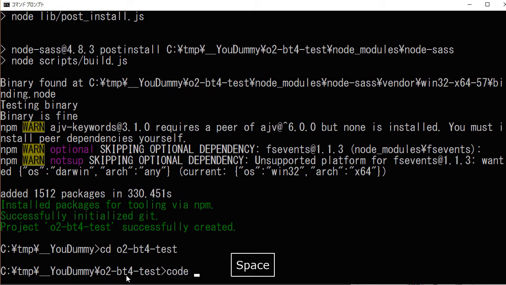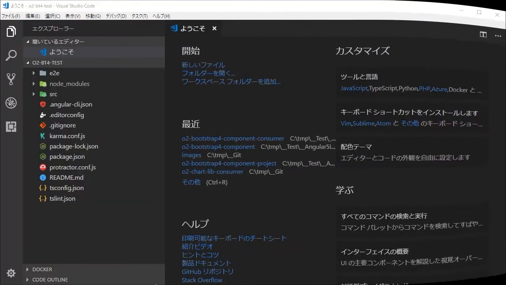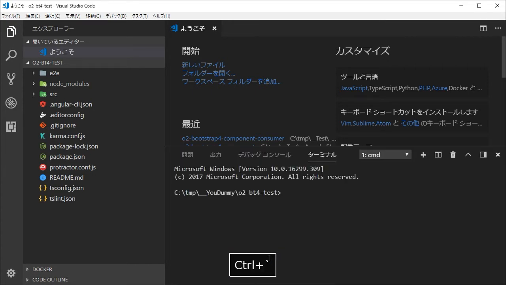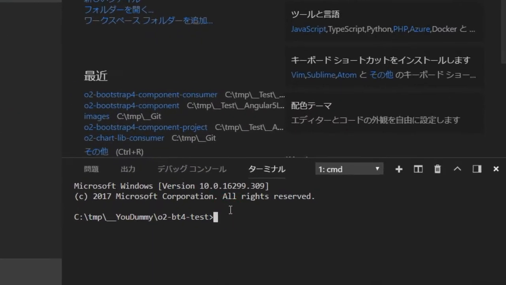And type code . to open the project in Visual Studio Code. In VS Code, type Ctrl+@ or the back apostrophe key for opening the command line.